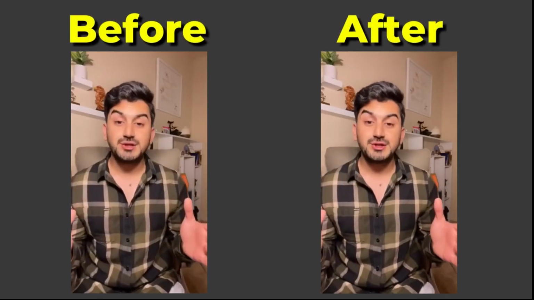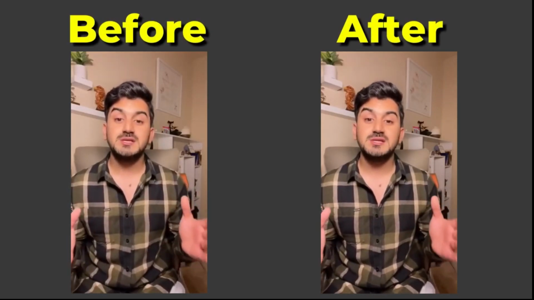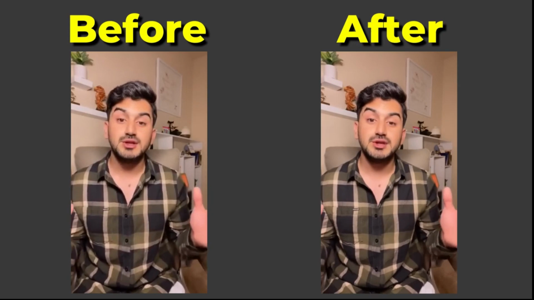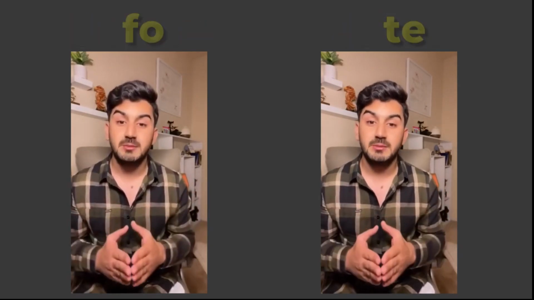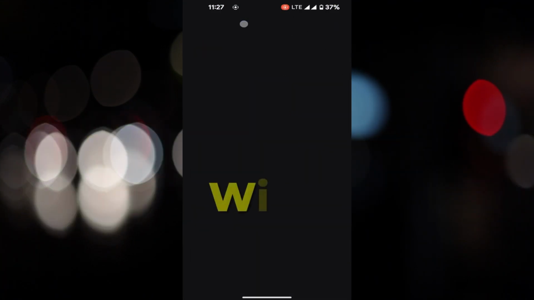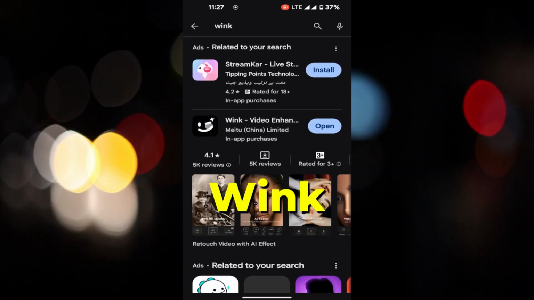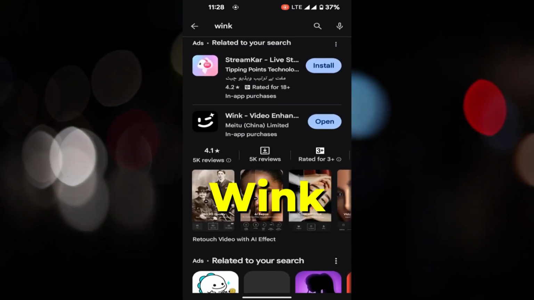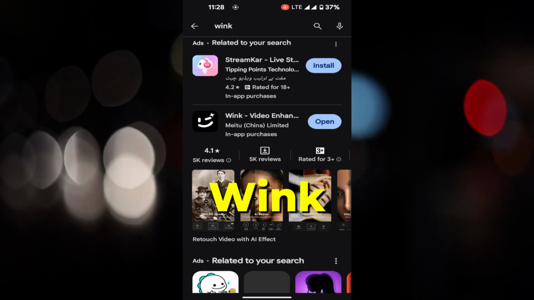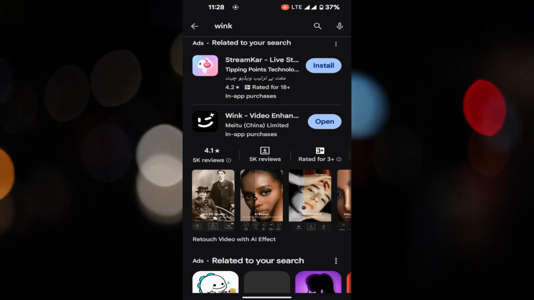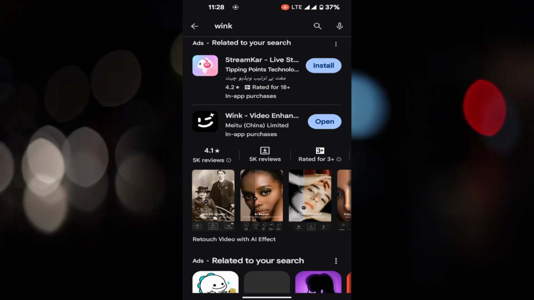Today, I will tell you how you can convert people's videos to HD quality very easily in just one click. When you open Play Store, search for the app Wink and install it. I will tell you one thing, this app is not available in India, so if you live in India, please download it from any website from Chrome.